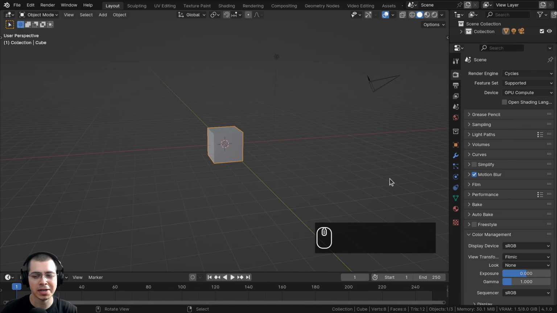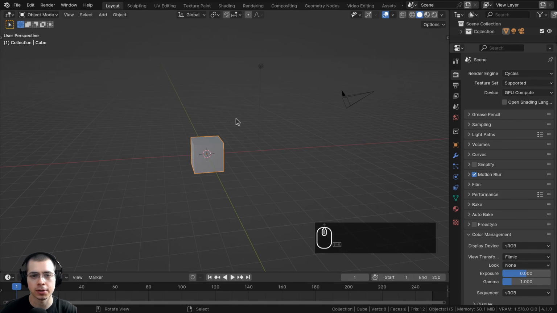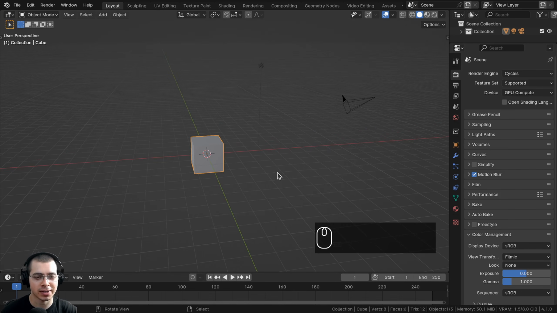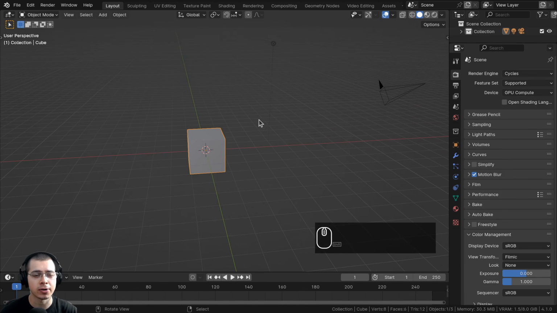Alright, so here we are in a new scene in Blender, and currently as I record this, the latest stable version of Blender is Blender 4.1, so that's what I'll be using in this tutorial. And I'll also have my screencast keys right down here in the corner, so you can see what buttons I'm pressing. So the first thing that I'm going to do is just change this over to Blender Eevee.